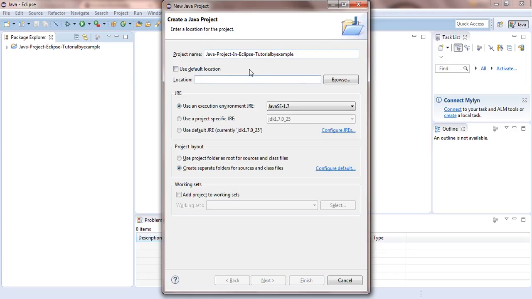For location, by default it will take the default, nothing is required. I stated earlier that I have installed Java 1.7, so by default it's coming. I'm not going to change anything.